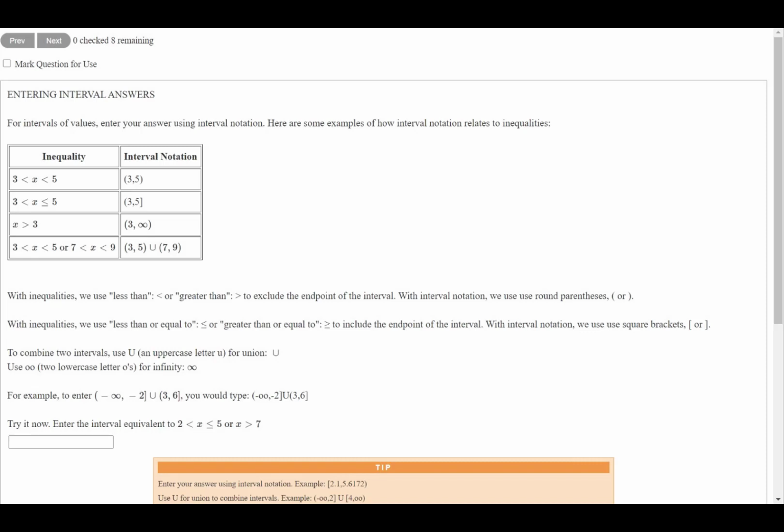Here's another question that's trying to get you used to typing in interval notation, something that you'll do a lot in this website. And we have a question that says to enter the interval equivalent to the values x, where x is greater than 2 and less than or equal to 5, or x is greater than 7.